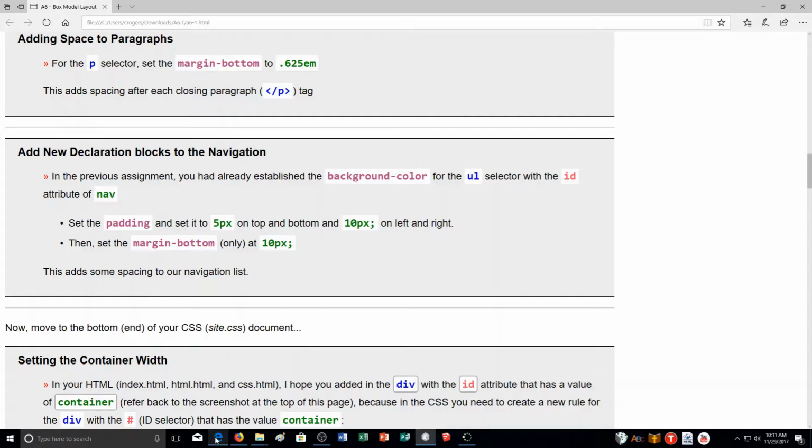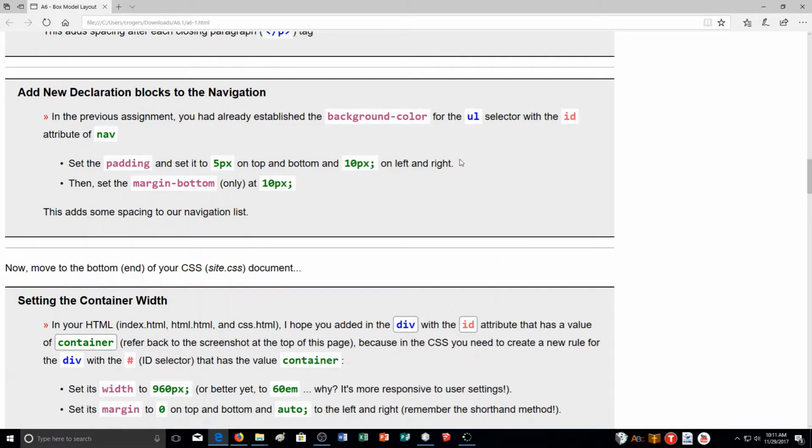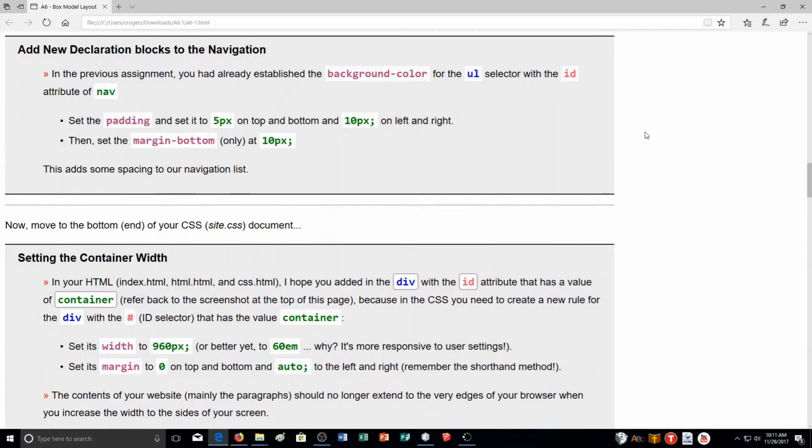Alright, and then moving along, don't be afraid to pause if I'm moving too quickly here. I know I'm moving at a fast pace. Add new declaration blocks to the navigation. In the previous assignment, you've already established the background color for the ul selector with ID attribute of nav. Now we're going to set the padding to 5 pixels on top and bottom, 10 pixels on left and right, and then set margin bottom only, not for all sides, at 10 pixels.